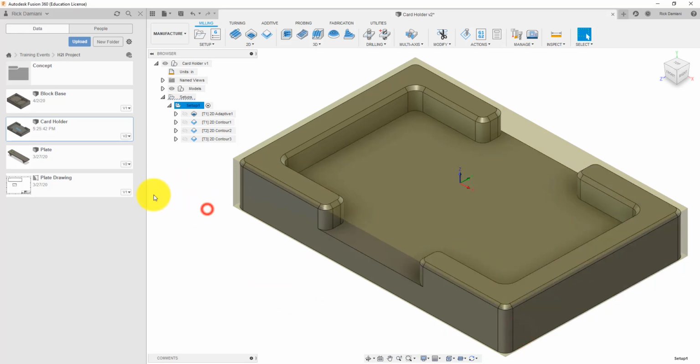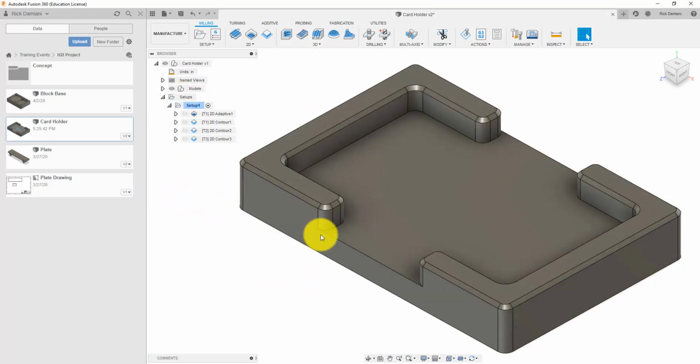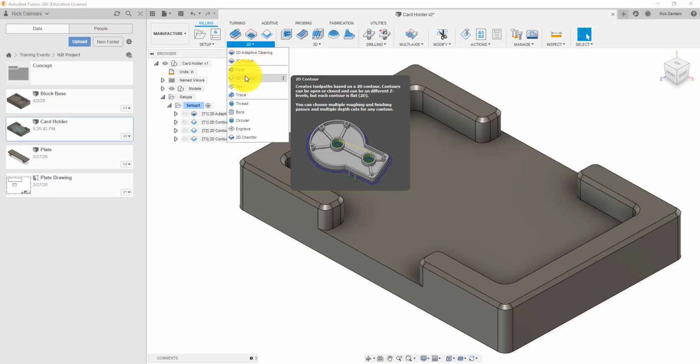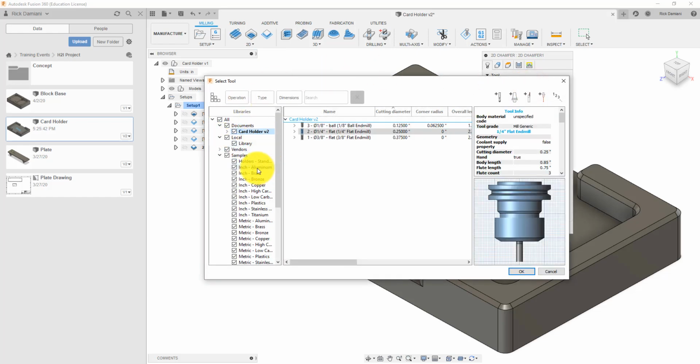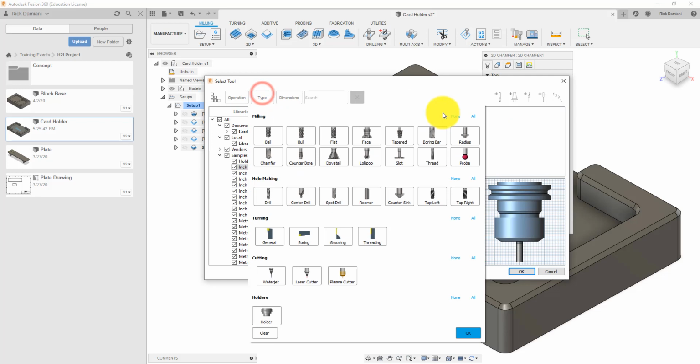Shaded with visible edges only. And let's put our chamfer operation in here. So we'll do a 2D chamfer. Put a tool. We're going to go back to aluminum. Select type as chamfer.